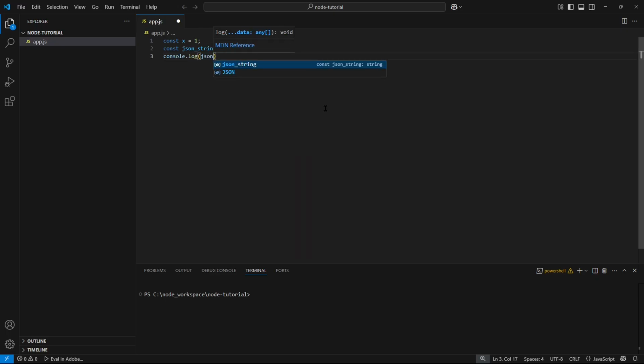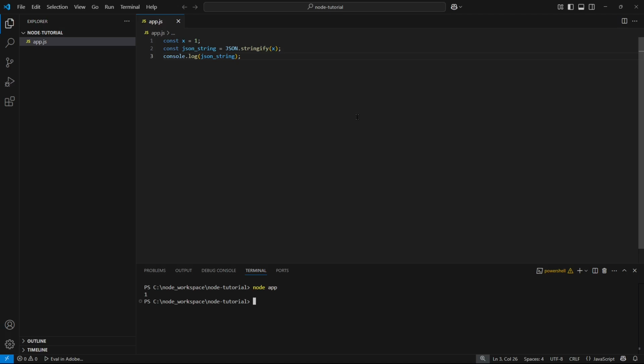Let's log the value of this JSON string. When we run the program, we'll see the output as 1. While this isn't overly impressive, we might argue that it's simpler to simply print the value of x itself rather than its JSON string representation. However, we can use this method to represent every value in JavaScript as a JSON string. So let's look at another example.